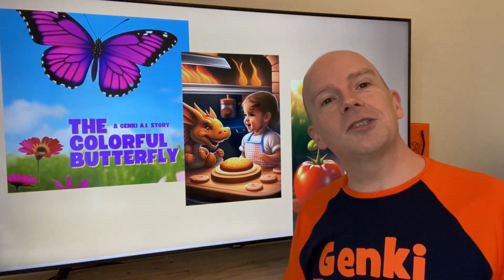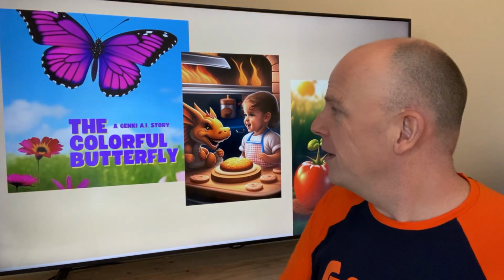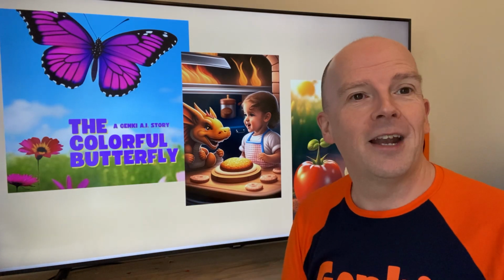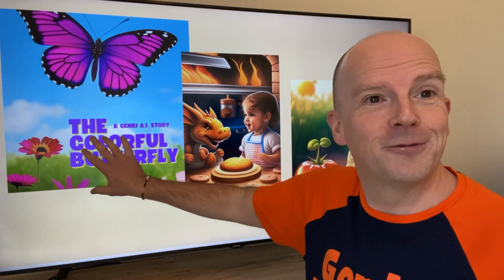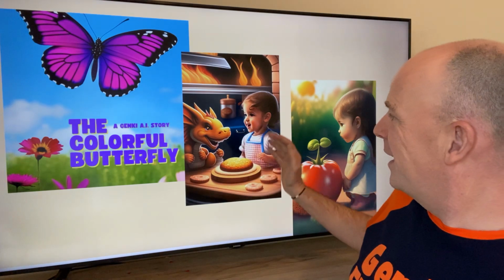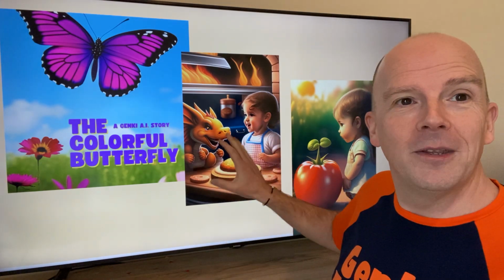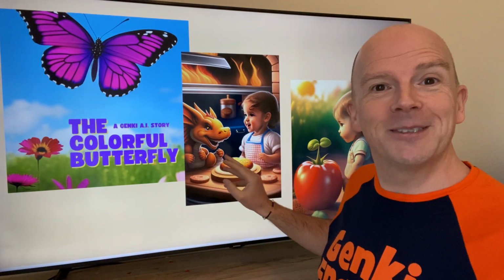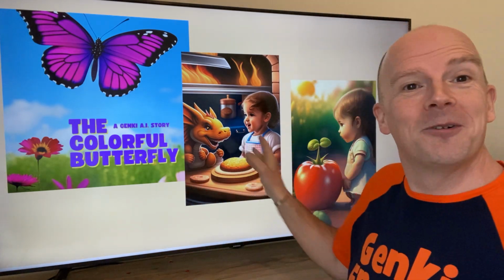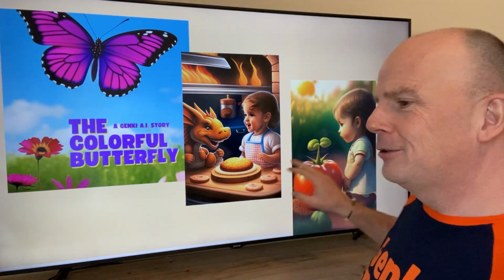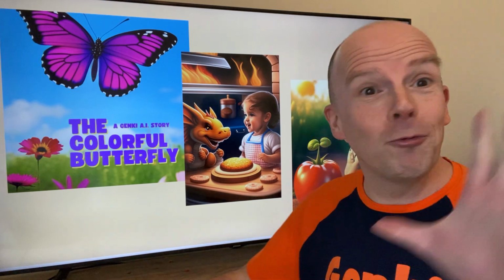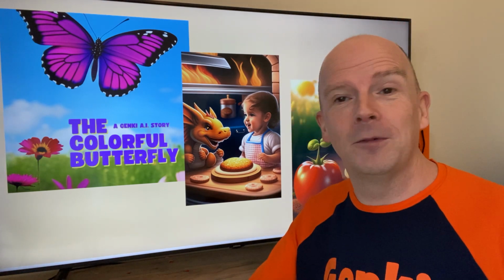You can ask it to write stories. So we asked it to write a story about the colourful butterfly, and it wrote the story and gave us the front cover as well. We asked it to write a story about a little girl that works in a bakery and a dragon comes to help her in the bakery when the oven goes wrong. Another one about a little girl who talks to vegetables. And it writes the story for you, which is crazy.